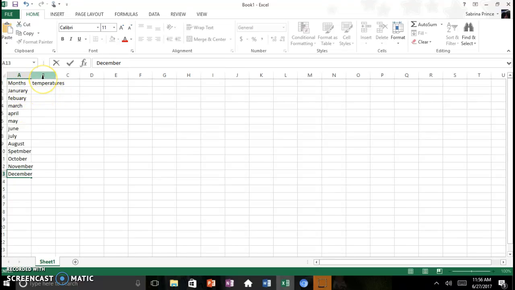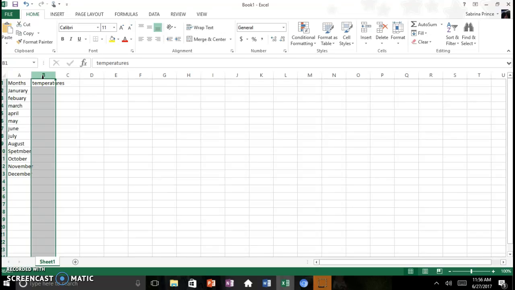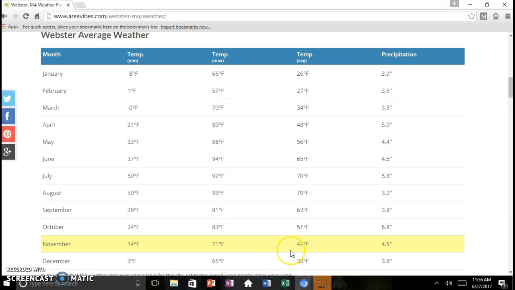Now go back up to your B column. This is again your y-axis. So the next thing you want to do under temperatures and next to January is type in the temperature of that month. So you want to go back to your Webster average weather on your Explorer.